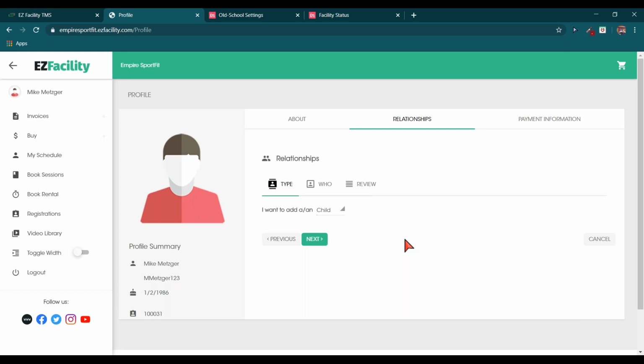This way, especially if a parent or guardian has 3 kids, there aren't 3 individual accounts for self-service. The parent or guardian has 1 account, and they can control all of their children's bookings from this one screen, from this one portal. So you have options for relationships there.